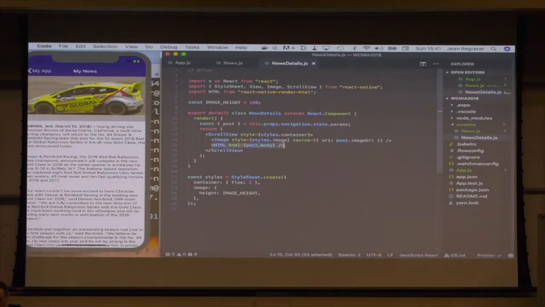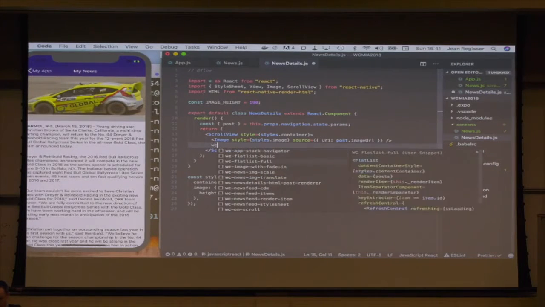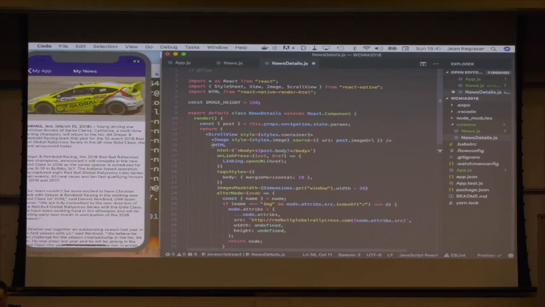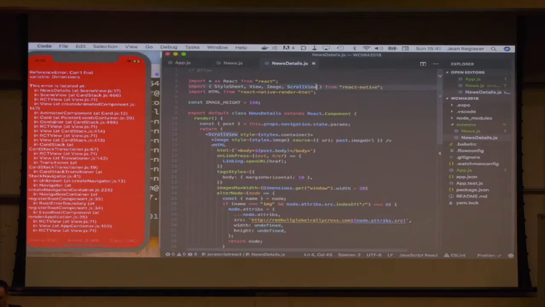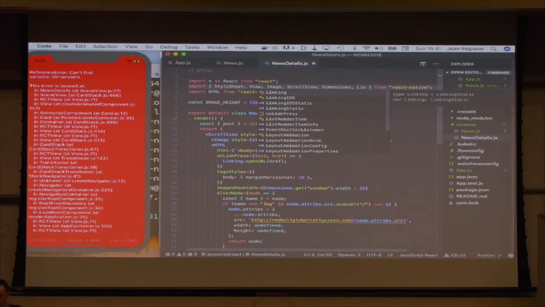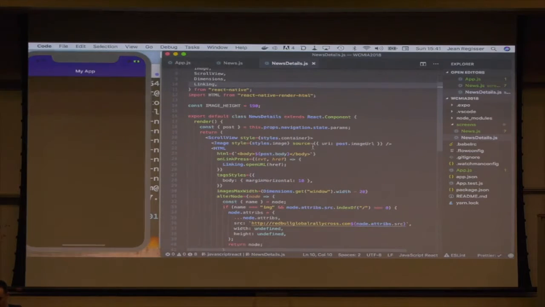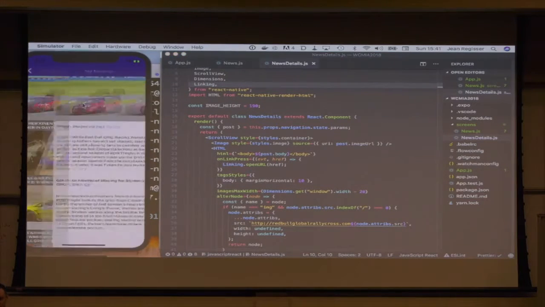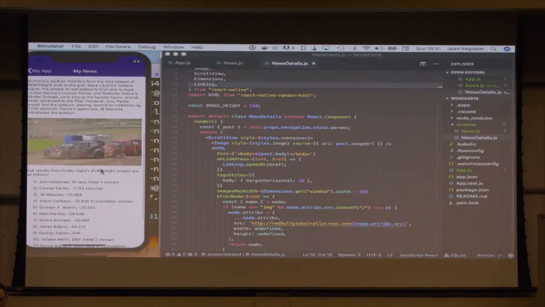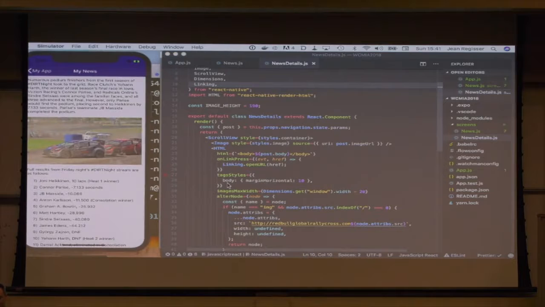I'm just going to replace the HTML element here because I added a bunch of other properties to fix some of the rendering. Newsfeed, news item, HTML. Okay. Dimensions, I forgot. Dimensions, linking. So I added those lines of code to render some of the content inside the body of each news item. Images, for instance, were not sized properly for a mobile application.